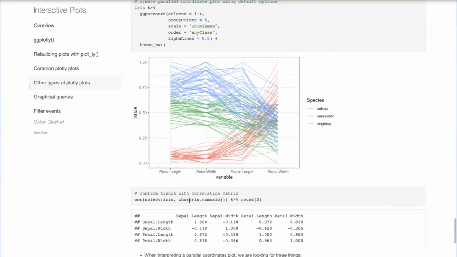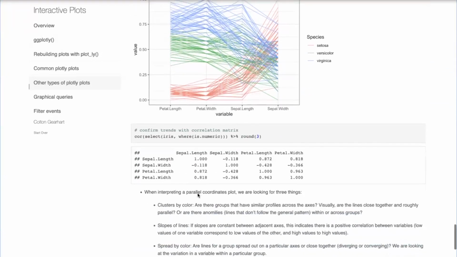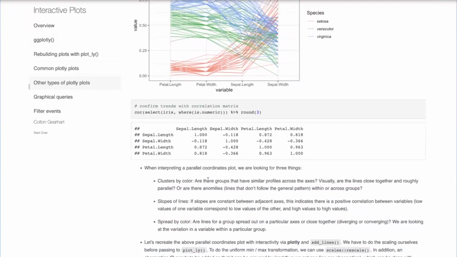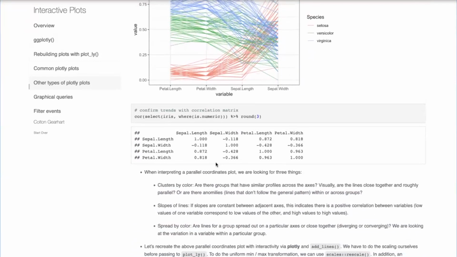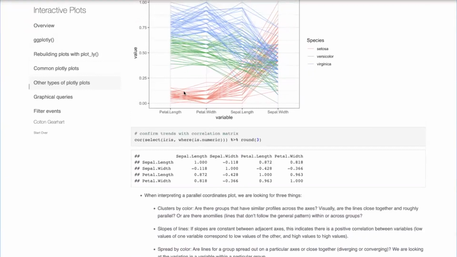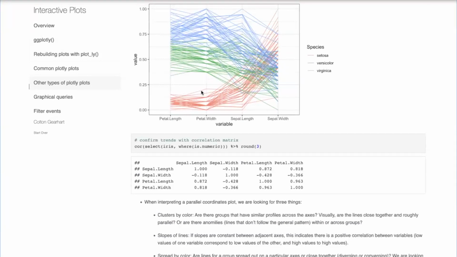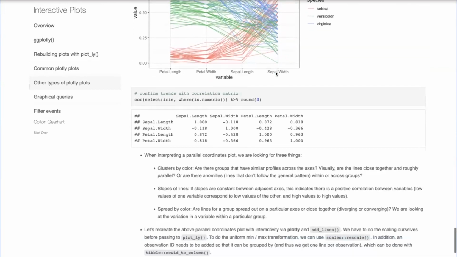And there are 3 things that we're looking for in a parallel coordinates plot. So the first one is, are there clusters by color? So if I look at each of these different axes, we can definitely tell that the petal length and petal width are definitely grouped by the species. So they behave differently for each of the different species. That's what we're looking for. Less so for sepal length and less so for sepal width, right? They're kind of more mixed, but they still have a general profile for each species.